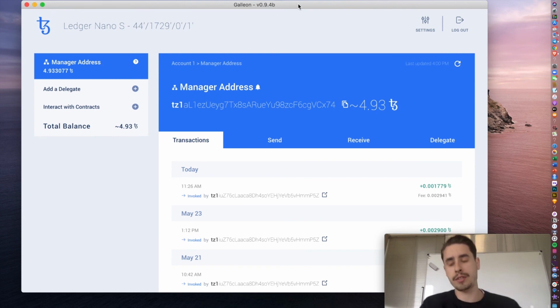And that's pretty much it. So you're not really moving anything, because the addresses are saved on the blockchain, and again, a wallet is just a way for you to interact with it. But now you can, for whatever reason, if you prefer Galleon over TezBox or the other way around, that's how you can move between them.